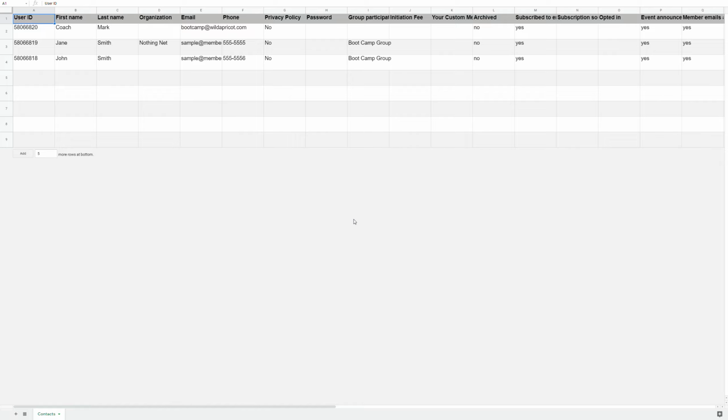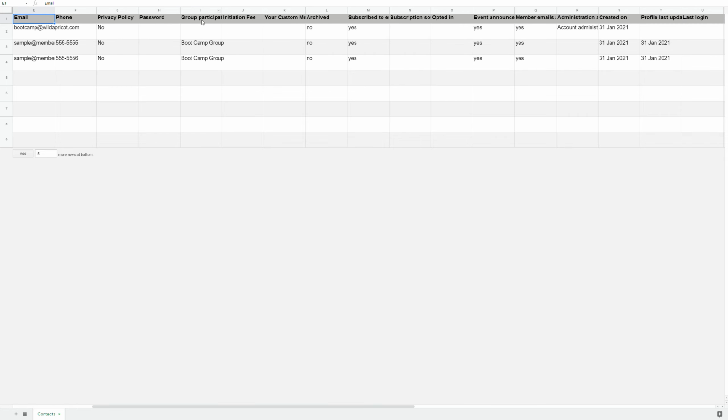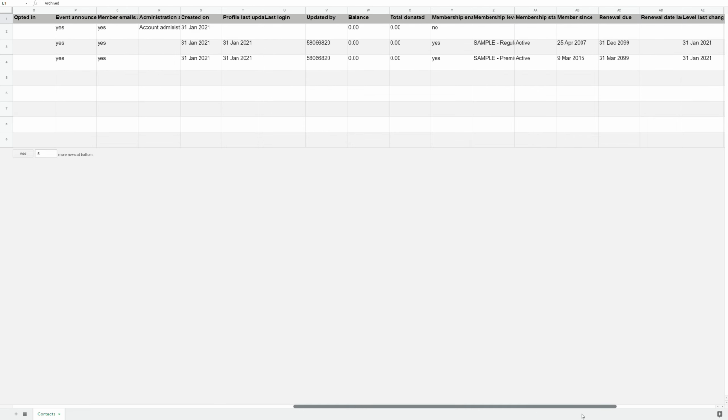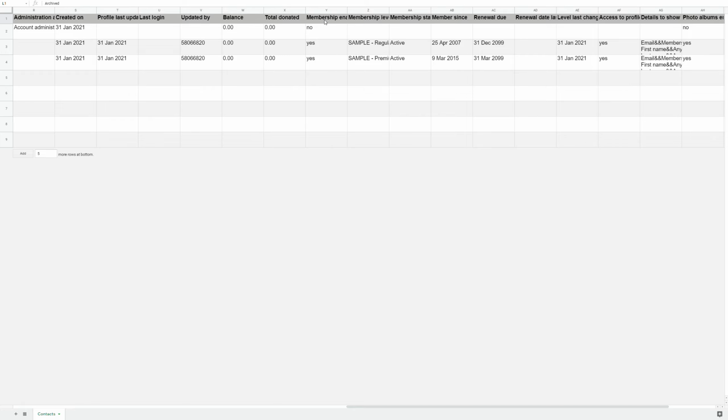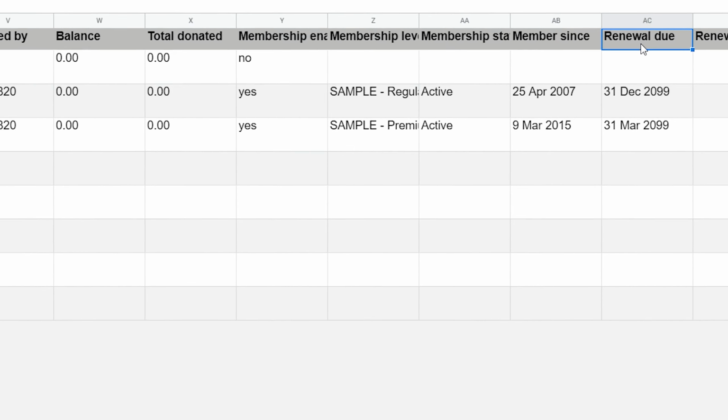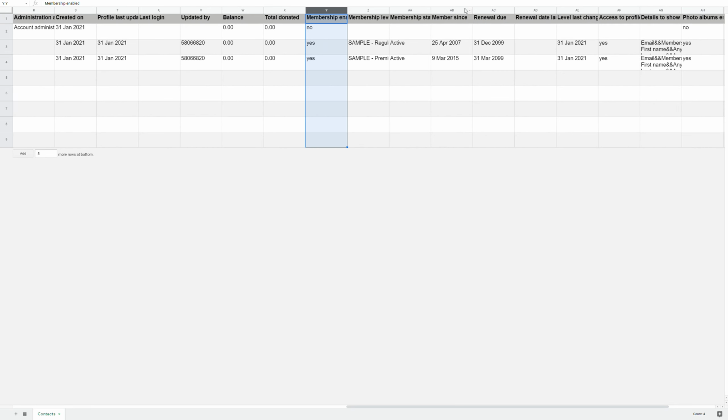What this will do is give you a spreadsheet of all of the data you have in Wild Apricot, including any custom and system fields that are existent. You can see things like first name, last name, email, as well as some custom things in the back end, like group participation, the custom fields you've added, whether they're archived, and more importantly, the fields that the system is looking for with regards to whether or not somebody is a member. Those being the membership enabled, membership level, membership status, member since, and renewal due fields. These 5 are very important if you do want to import existing members.